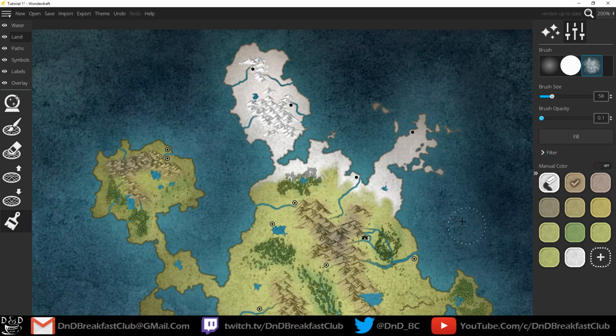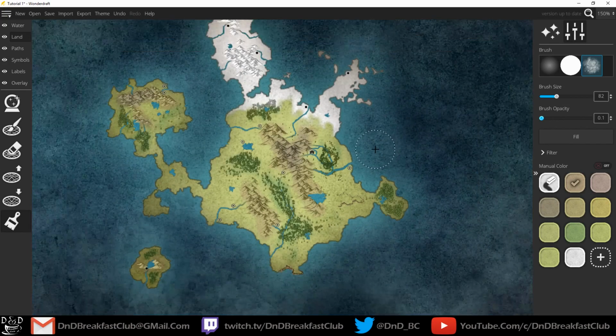Here I'm going to grab a little bit of a darker color, and I'm going to run it along the entirety of the coast where it's almost unnoticeable. You can barely see it as I'm doing this.